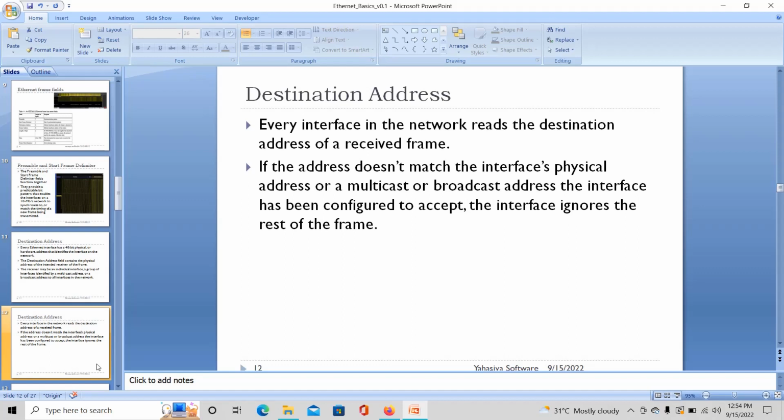Every interface in the network reads the destination address of the received frame. If the address doesn't match the interface's physical address, or the multicast or broadcast address the interface has been configured to accept, the interface ignores the rest of the frame. That means every node has its own physical address. Upon receiving a packet, they will compare the destination address of the packet with their physical address. If there is no match, they will simply ignore it.